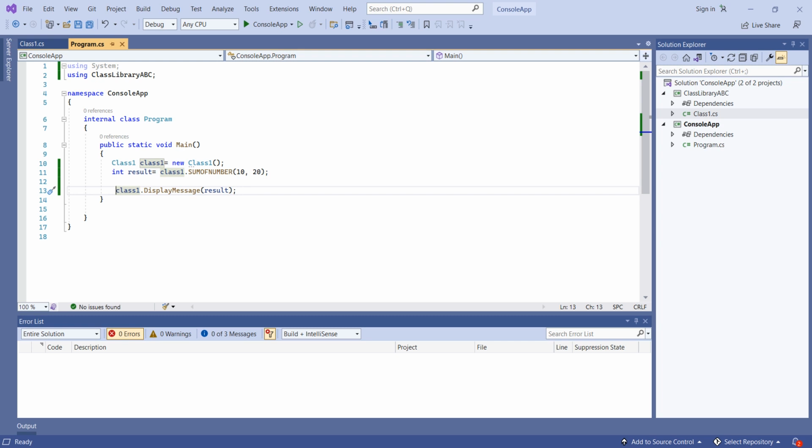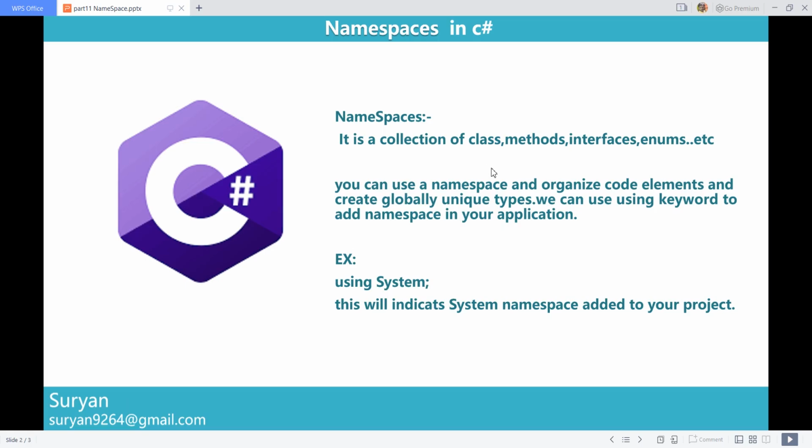Let's go to the slides. You can use a namespace to organize code elements and create globally unique types. If you create class libraries, you can initialize them in any project by adding the reference. We use the using keyword to initialize the namespace.